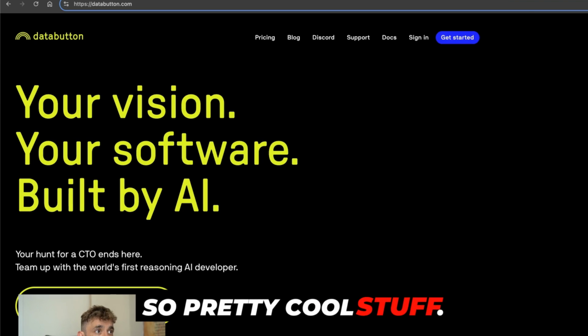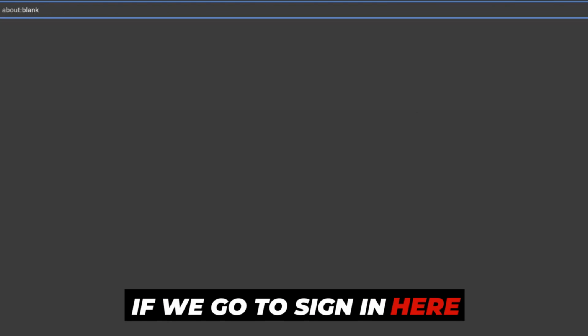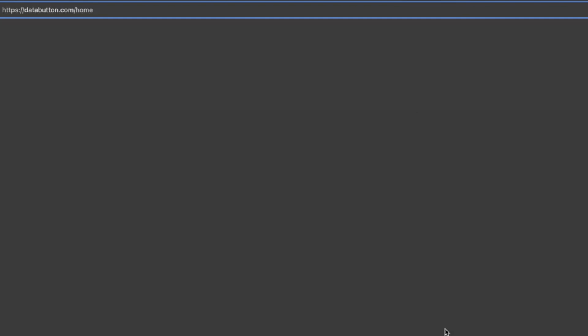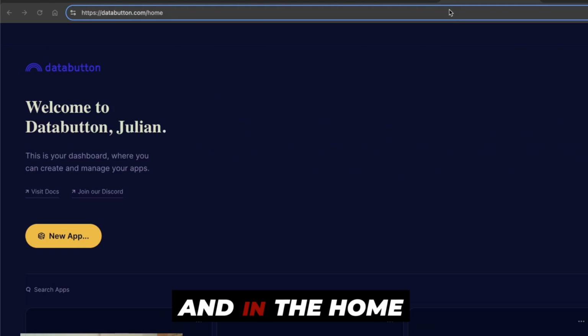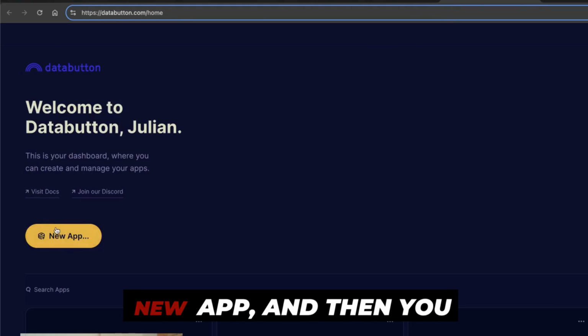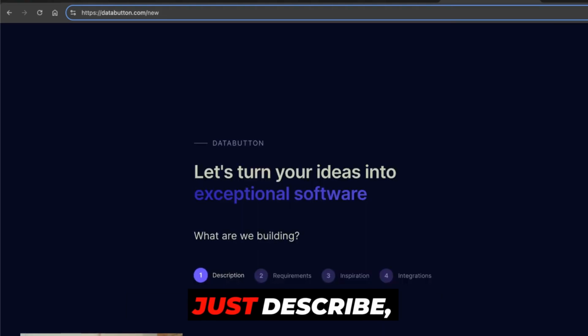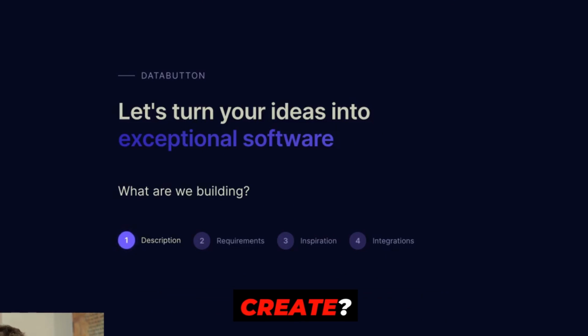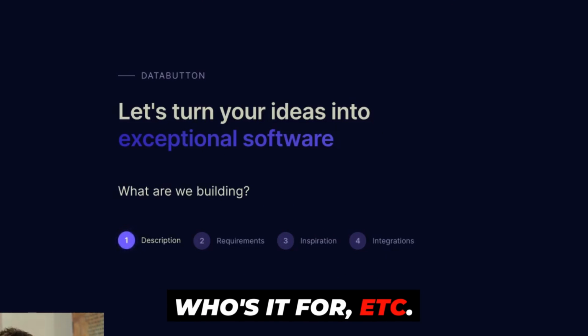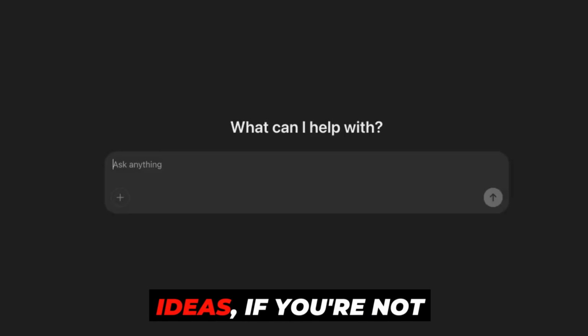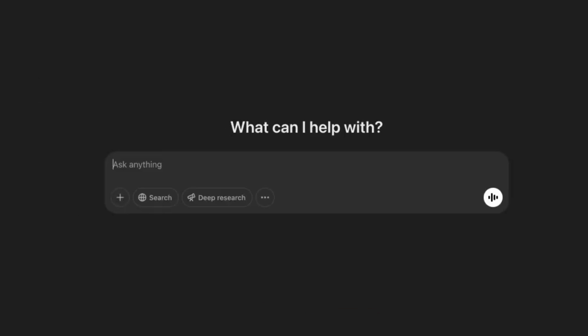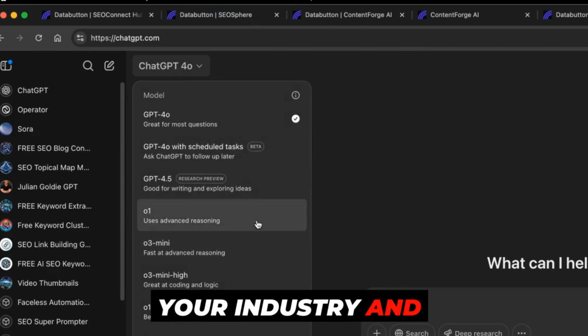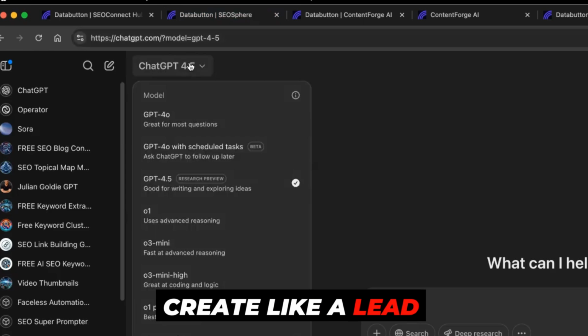So pretty cool stuff. If we go to sign in here, I'll show you exactly how to set up your own app. So it's going to load. And in the home section here, you can just click on new app, and then you just describe, okay, what's the app that you want to create? What does it do? Who's it for, etc. Now, if you're stuck for ideas, if you're not sure like what to create, but you want to create something for your industry or niche, let's say, for example, you're trying to create like a lead generation tool.